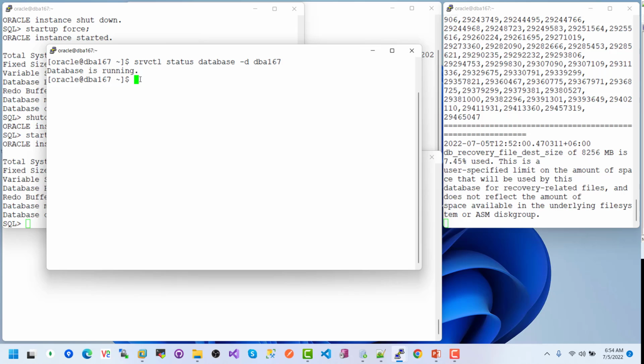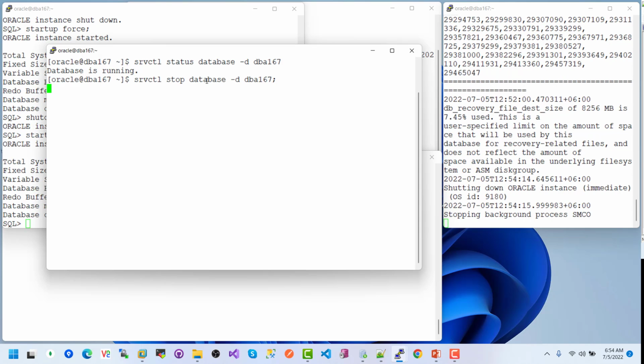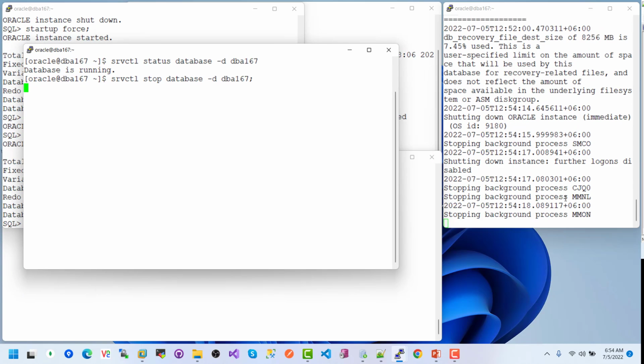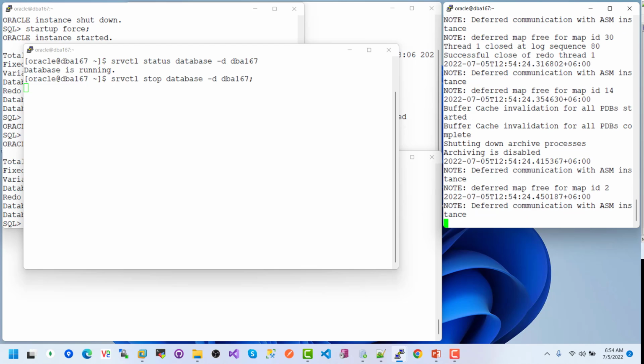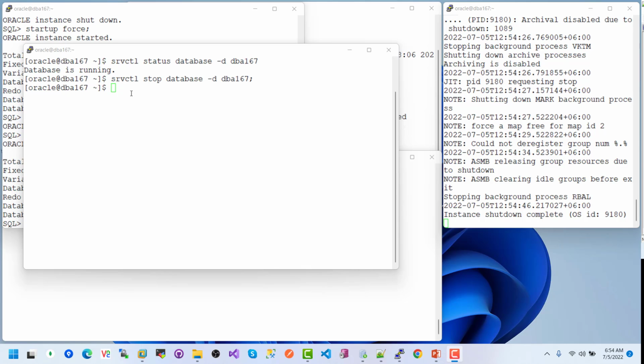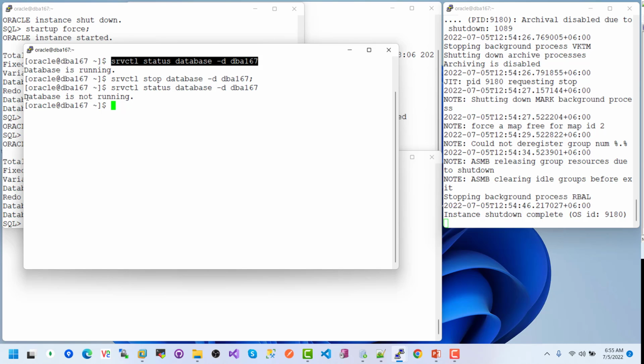So we can stop the database by using SRVCTL. We can use this statement, SRVCTL stop database -d. Here we can see the trace file, database state stopping. So our database is now in stop mode. If I check the status by using SRVCTL, this is the status check statement. After hitting the enter key, we can see the database is not running.